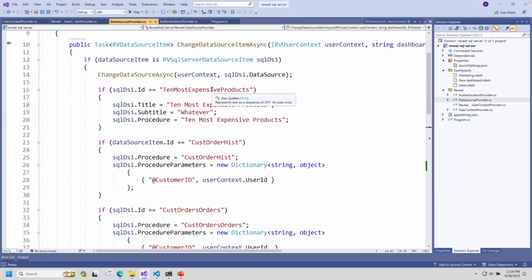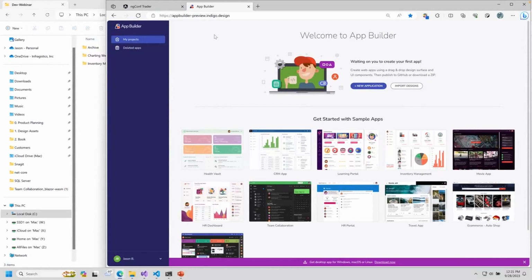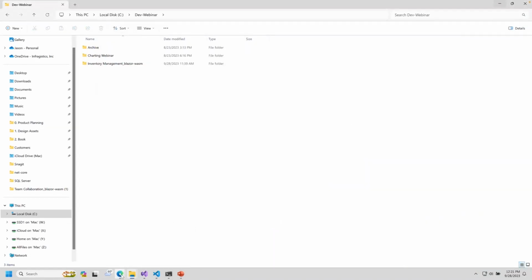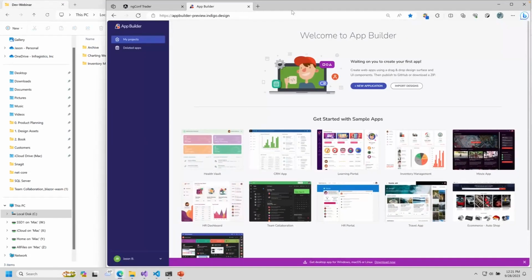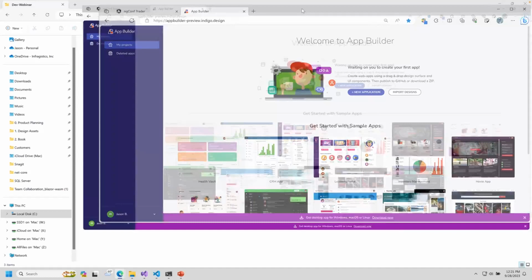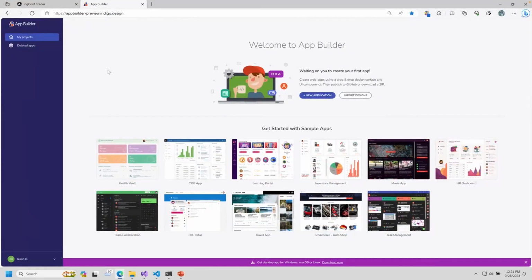Now, next, I'm going to flip over to App Builder and show you that. Then we're going to combine Reveal and App Builder to give you an example of something really cool that you can build. So let's close this SQL Server instance. We don't need that, or that Visual Studio instance. We don't need that anymore. I'm going to minimize this, and let's go right here. So here we are in App Builder.